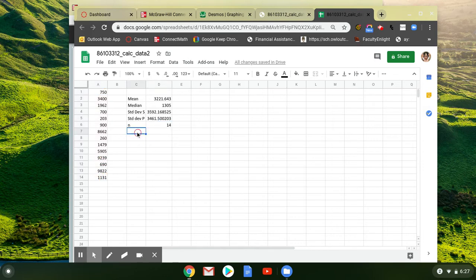The one thing that I want to warn you about here in Google Sheets and in Excel, the quartiles don't come out the same. So if you're doing your quartiles here, you're not going to match the quartiles that you're getting in the homework. Desmos, however, does calculate the quartiles correctly.